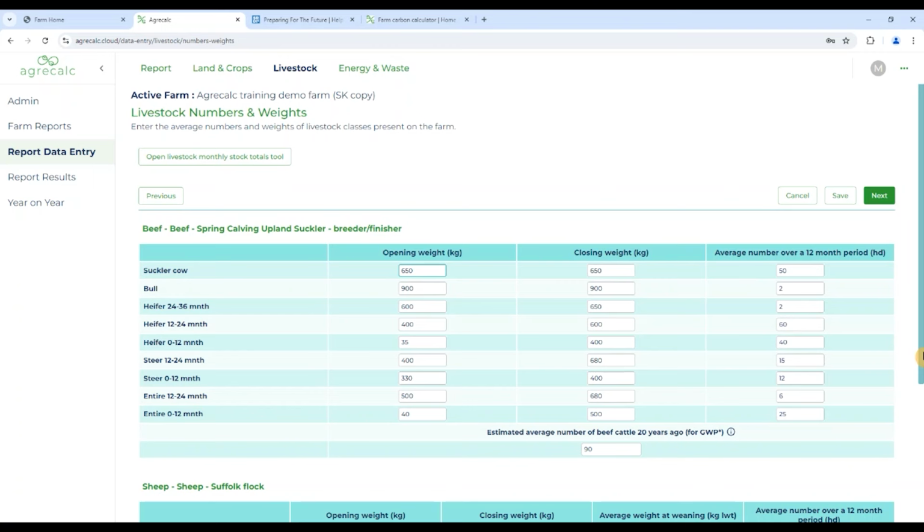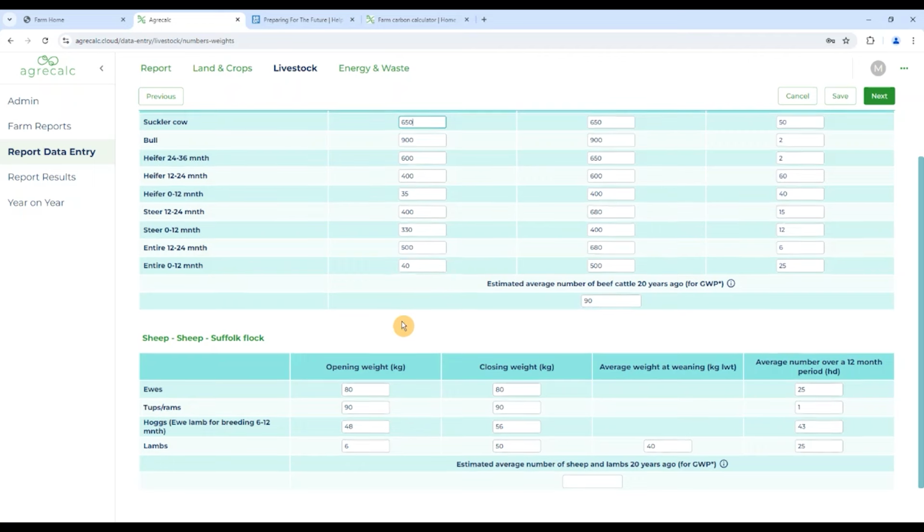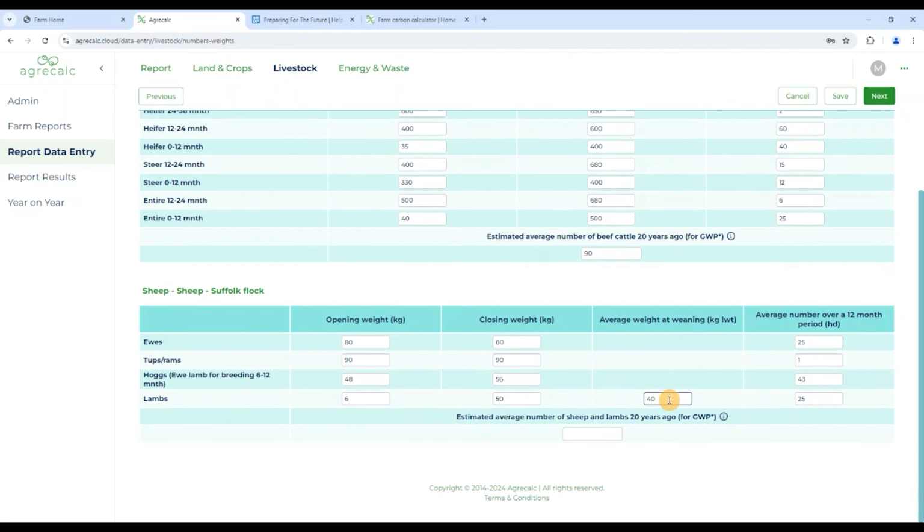For example, male entires that may be sold at 9 months. If there's 25 of them sold, the average number will not be 25 because that would imply that all 25 are there for the full 12 months, when in this case they're only there for the 9. The data required for livestock in terms of numbers and weights is the same for beef, dairy and sheep in the main. The only difference would be that sheep asks you for an additional weight of average weight at weaning for lambs.